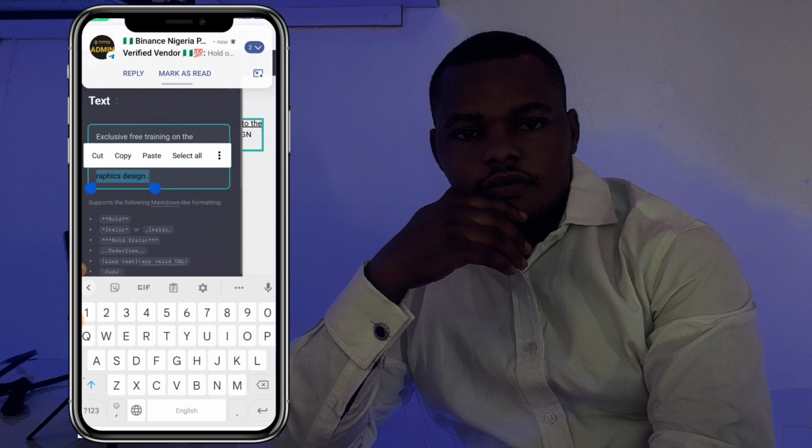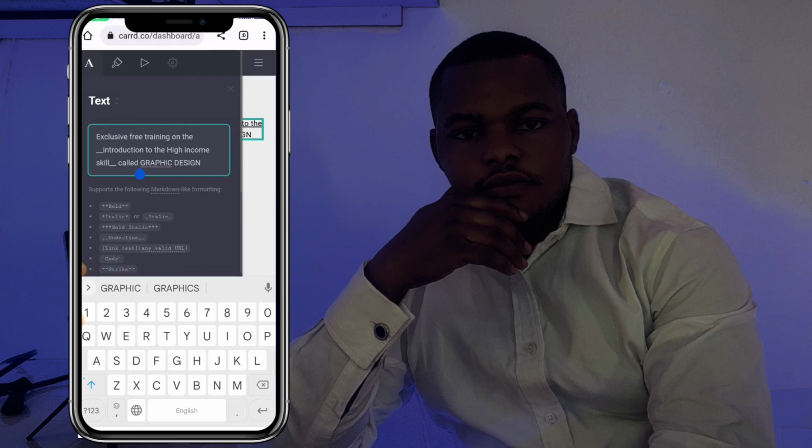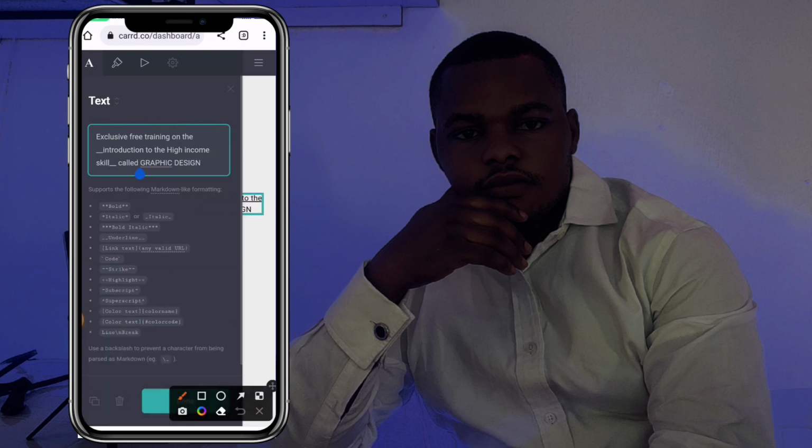So what I want to do now is, there are several things I want to do on this graphic design. I want to make it bold. I also want to give it color. So to make it bold, what I'll need to do is, you can see the first one here, bold is double star, and that's what I want to do.